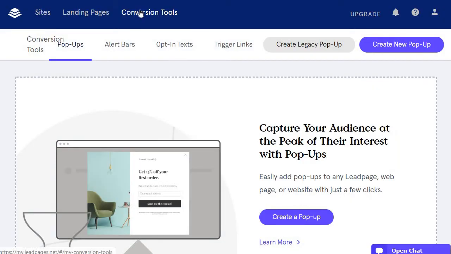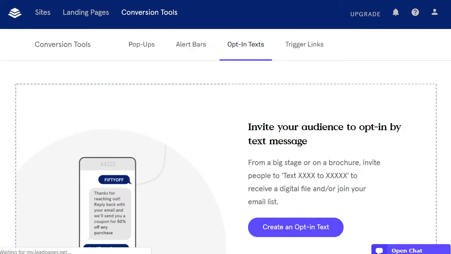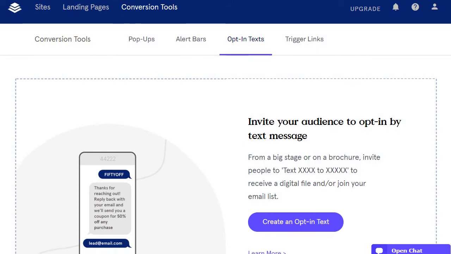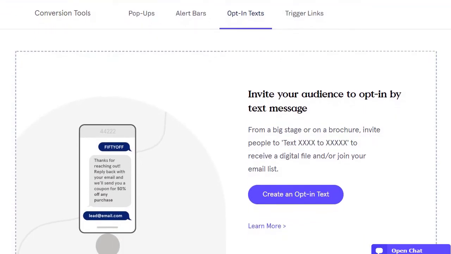So as you can see right here under conversion tools, we have the ability to do pop-ups, alert bars, opt-in text, and trigger links. Okay, I'm actually going to utilize the pop-ups and alert bars. Let me tell you about the opt-in text right here. This is pretty much going to be useful for maybe people who have a business that's offline or do a lot of offline stuff. Like it says from here, from a big stage or on a brochure, invite people to text blah, blah, blah to blah, blah, blah to receive a digital file and or join your email list.